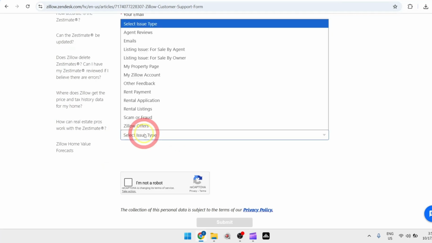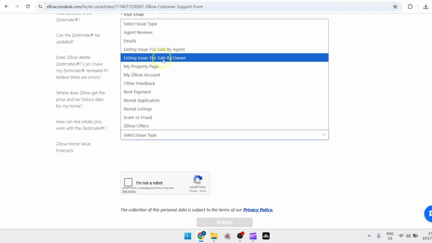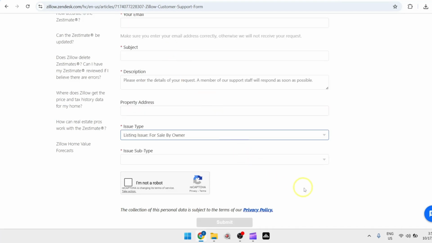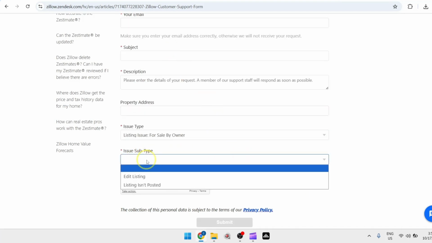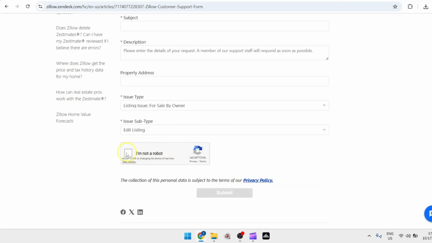Then, of course, choose issue type. So you can choose listing issue, for sale by owner, and issue subtype, edit listing. Of course, make sure that you toggle this reCAPTCHA and submit this request. And from there, all you have to do is wait for Zillow's support team to reach out to you and help you resolve your problem. So that's pretty much it.